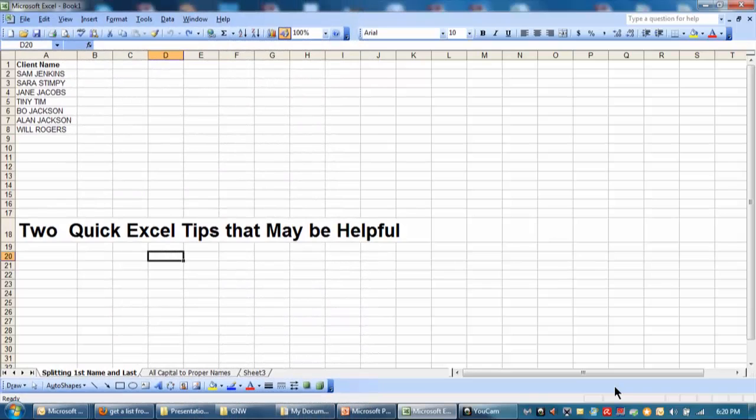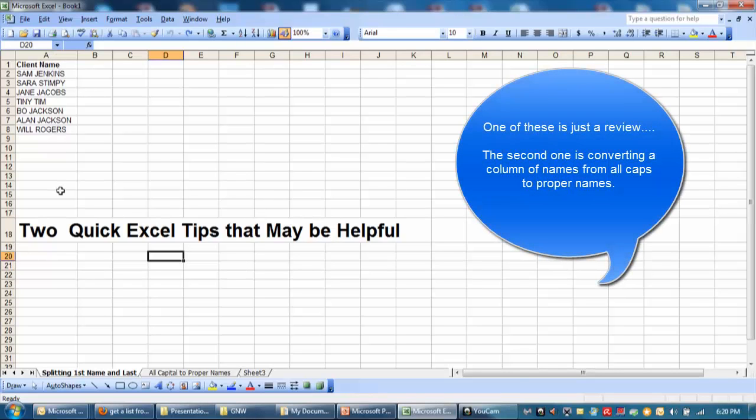Hey, if you're a long-term care agent and you're preparing for a mail merge, you'll need to know these two tips. First one is, what do you do when the first and last name are both in the same column on the Excel spreadsheet that your admin sent you?